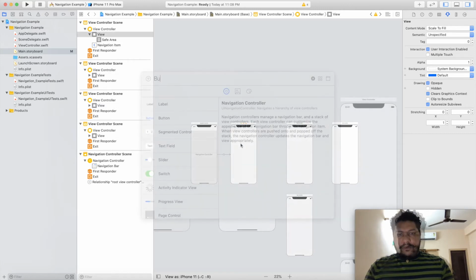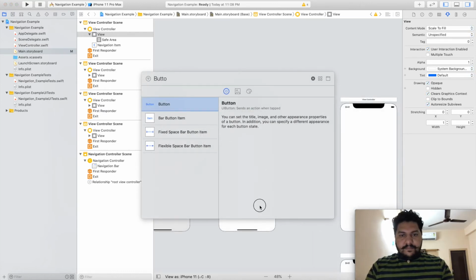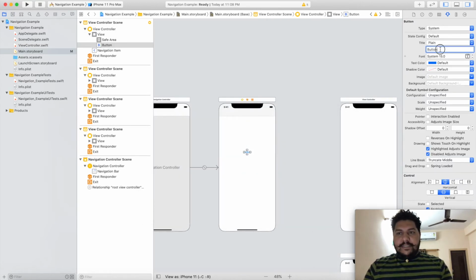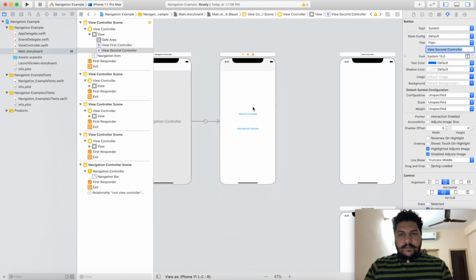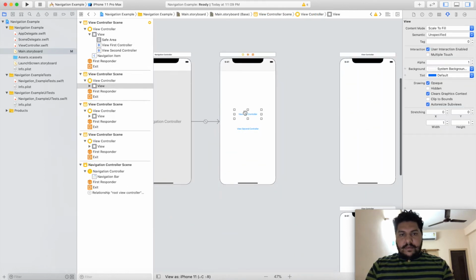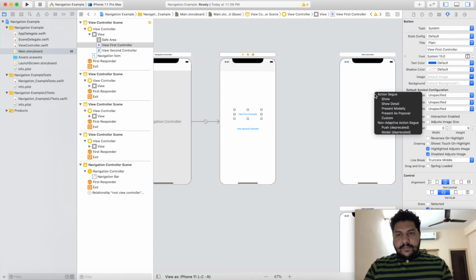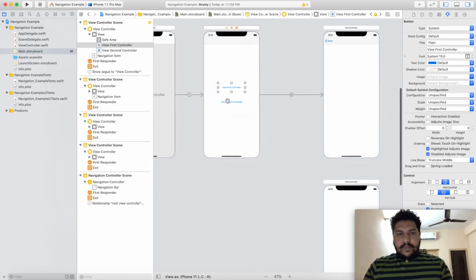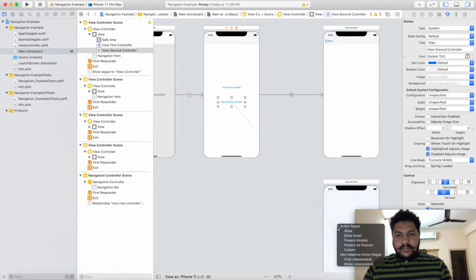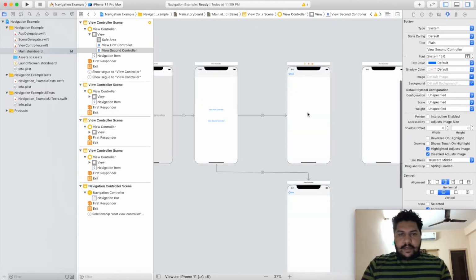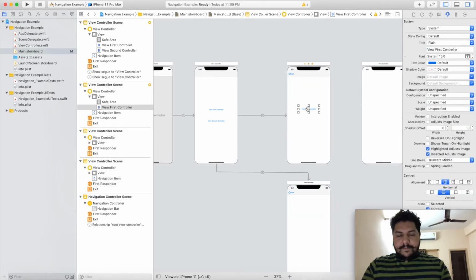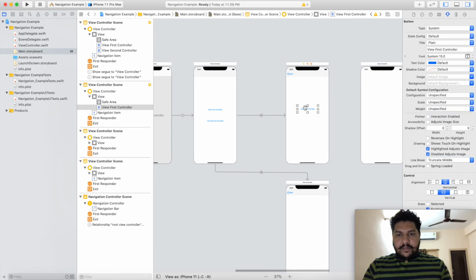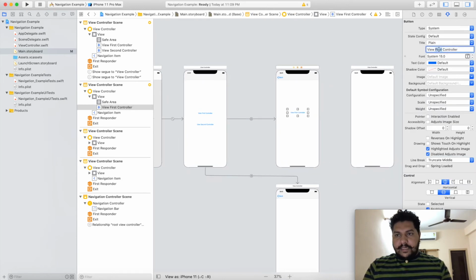So let's have a look. Button, I'm not taking any design for this one. So we have two buttons now. If we click on this one, then this one should show. If we click on this one, then this one should show. Again from here, copy and paste this button, and this will be a third one. Rename this button. If we click on this one, then this view controller should show.